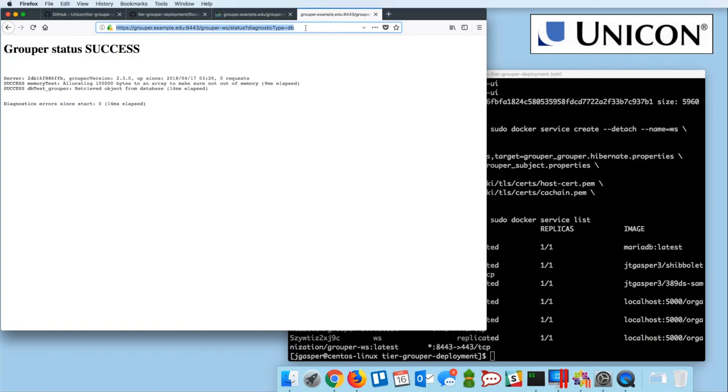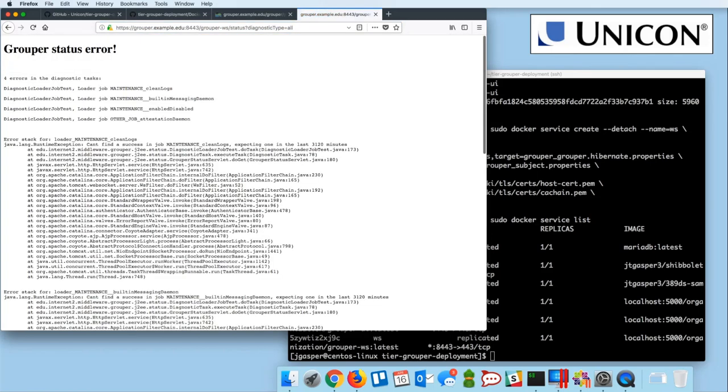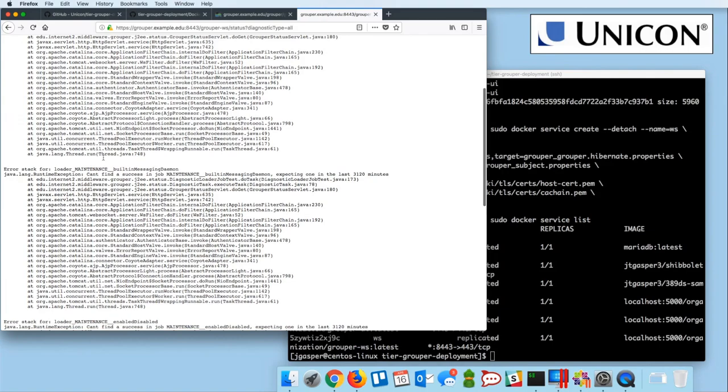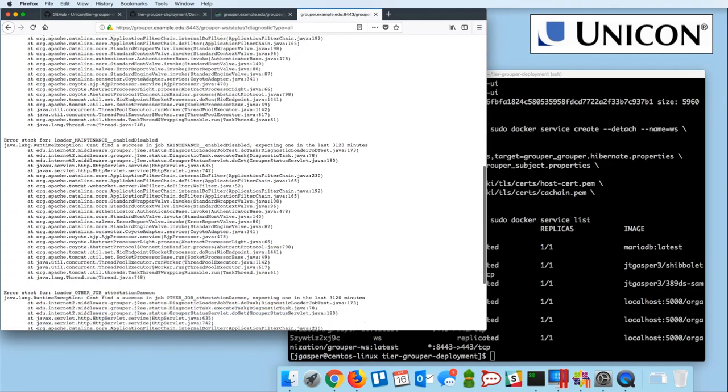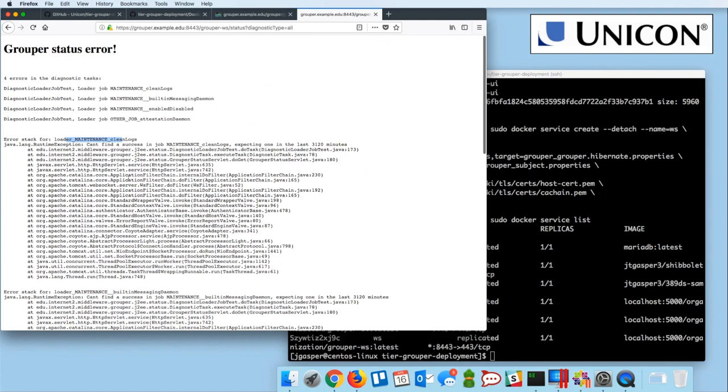And if we wanted to, I think it's all that we can run, and we'll see a little bit more information. For example, there are no maintenance cleanup log jobs that have run because the system hasn't been up running long enough. Same thing with the built-in messaging daemon and enabled services and all these other things. They just haven't had a chance to run. If I kept this running for 24 hours, then you'd see that these would populate differently on the screen.